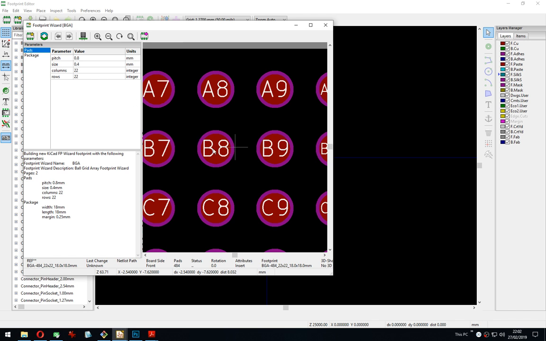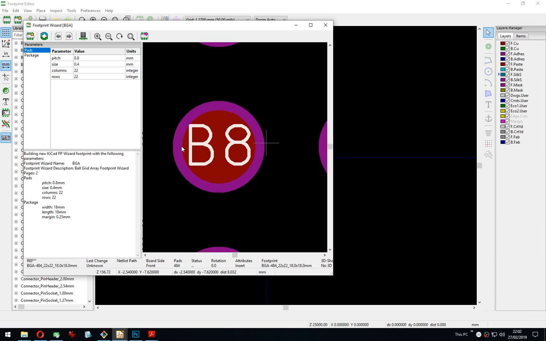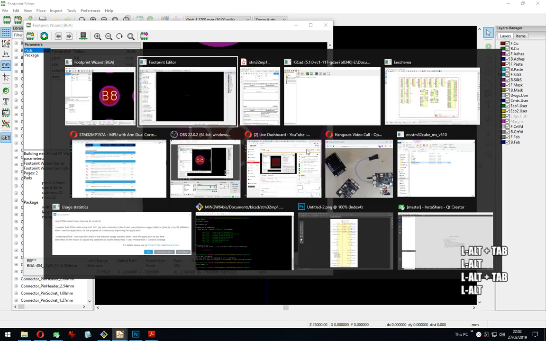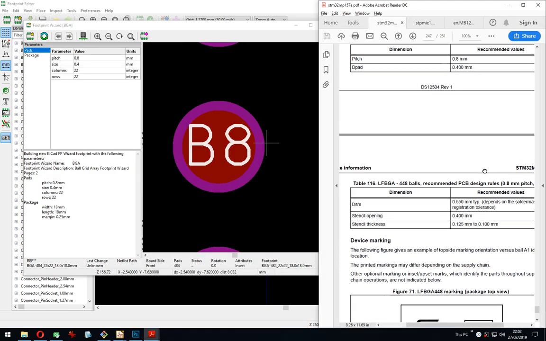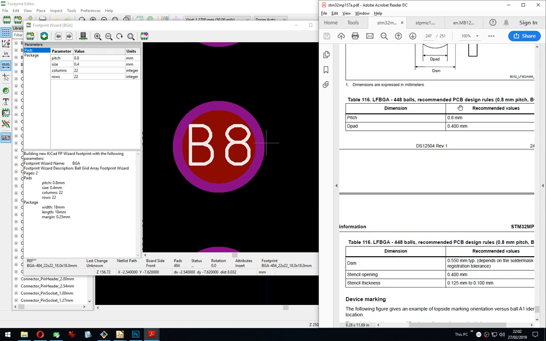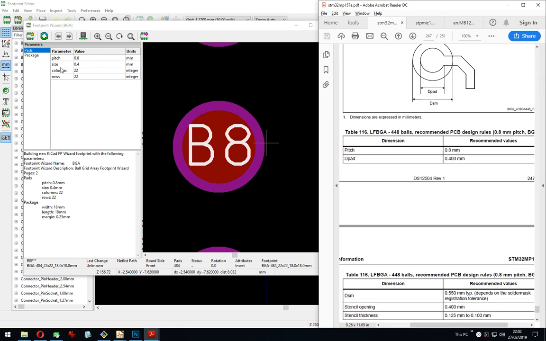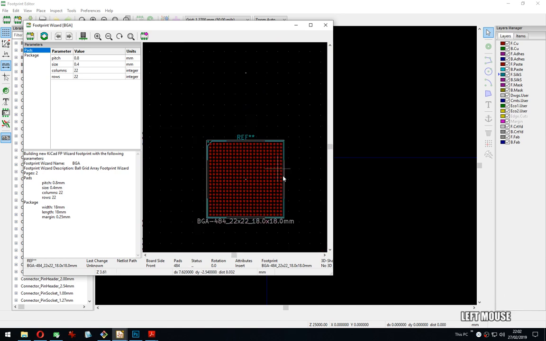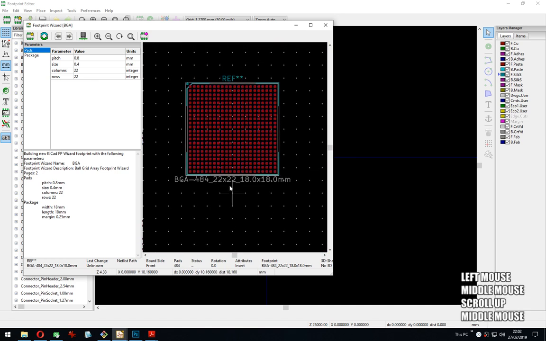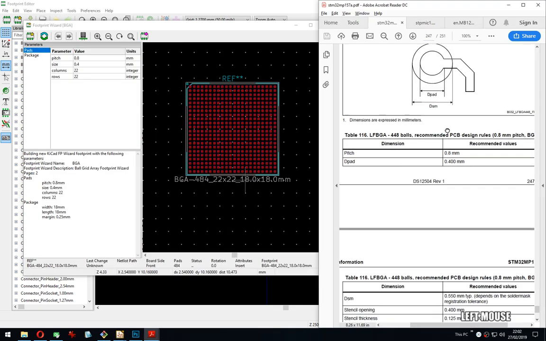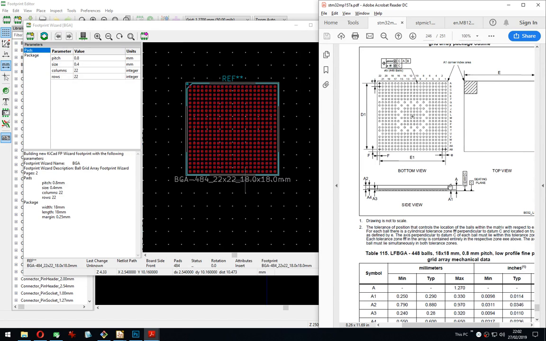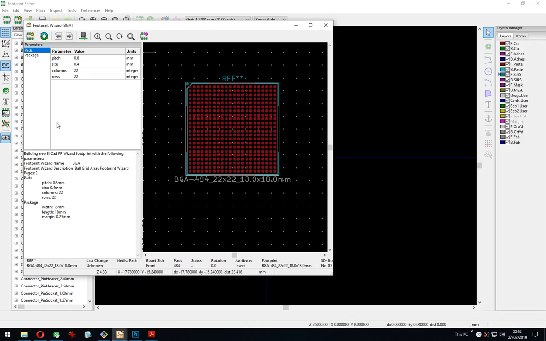I put 0 in there because I was wondering if the size is including the solder mask here or not. It seems like it's just the size of the copper. And then the datasheet claims the stencil opening, the actual copper should be 0.4. So let's do 0.4 and hopefully we're good. So 22 balls, that seems correct. Yes, and then it's 18 by 18.